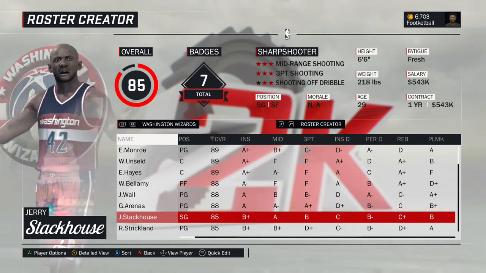Jerry Stackhouse, another created player. Really kind of a hard face to do, and the skin tone and body type are a little bit different, but I thought we did okay in the end, and he definitely deserved to be on this team. He was great in 2003, so that's the version we chose.